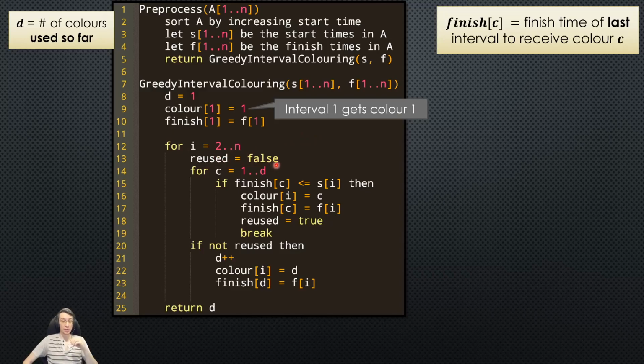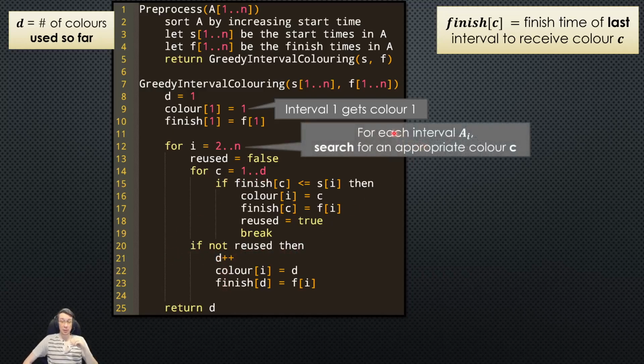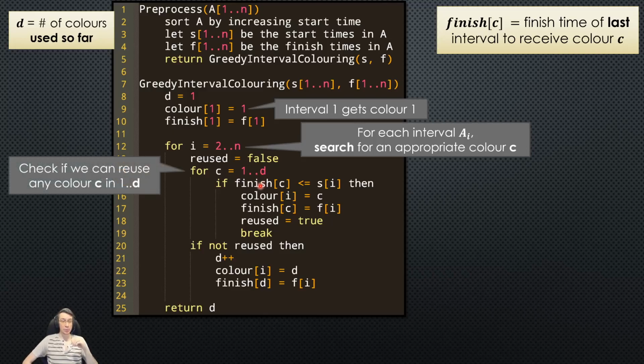Okay, so now we give interval 1 color number 1, and then for each of the remaining intervals, we're either going to reuse a color, and we'll check if we can reuse any of the colors 1 to d that already exist, or if we weren't able to reuse any of those, then we'll create a new color. So for each interval ai, we search for an appropriate color c to use by iterating over all the colors from 1 to d. And what's the condition for us being able to reuse a color?